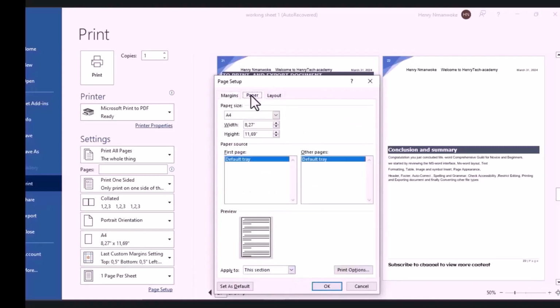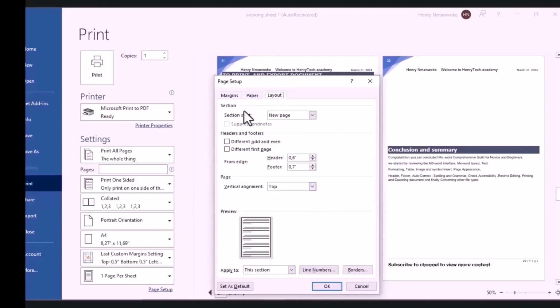We also have the paper tab where we could change our paper size. We could manually edit the size here. We could apply it, just play around with this. We also have the layout option. So you see we have so many options we could click on depending on what we want for our printer. So when we are done, we just click OK.